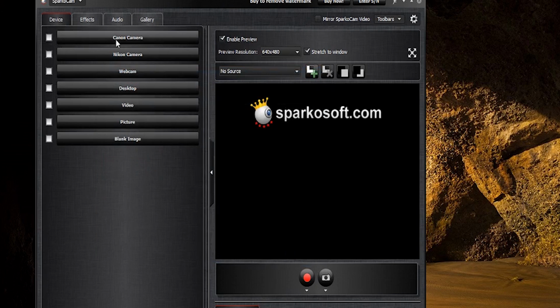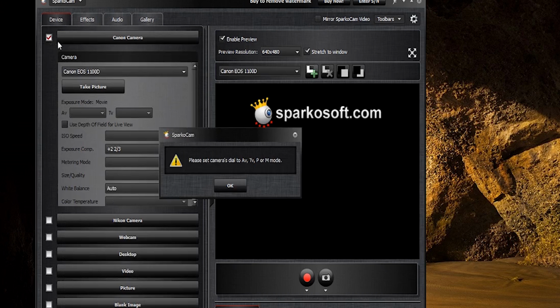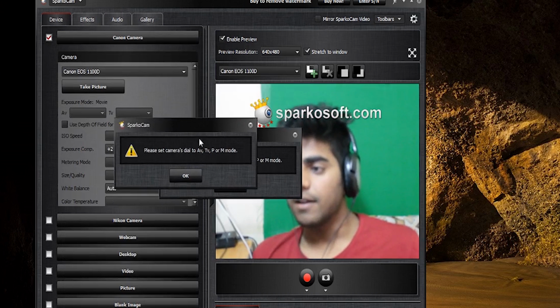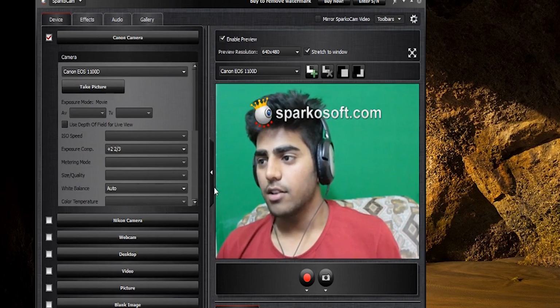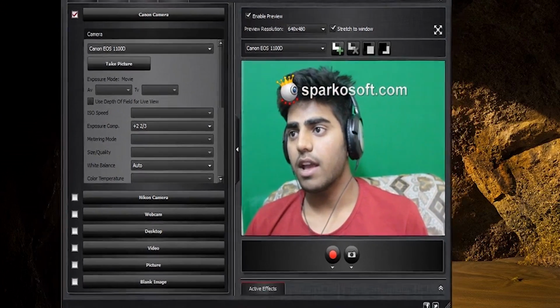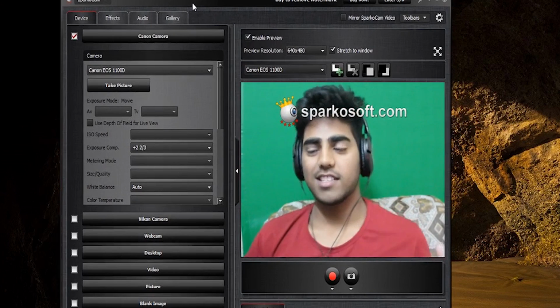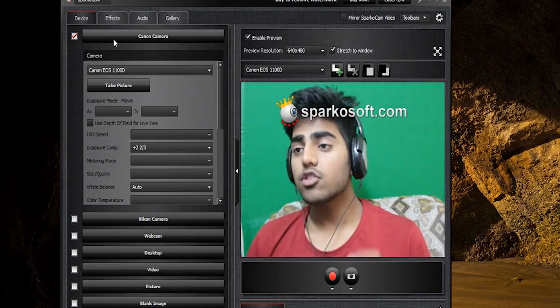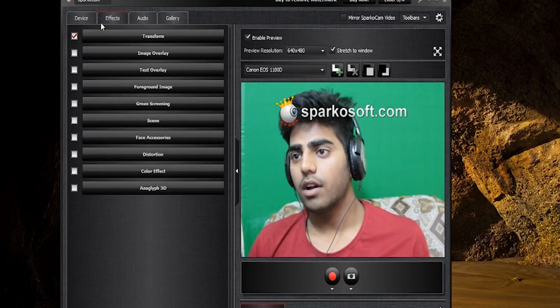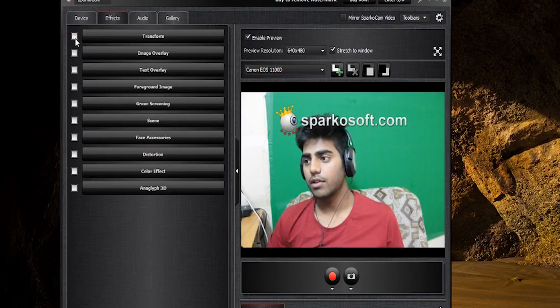As you can see here, it says Canon camera. By default, it will automatically recognize your camera. In my case also, I'm going to click on the Canon camera button over here, and here I am. Now this camera is detected by this software, and now I can use my DSLR camera as a webcam. This software can do a lot of things. It also has a lot of effects. Let me show you. There are a lot of effects over here.